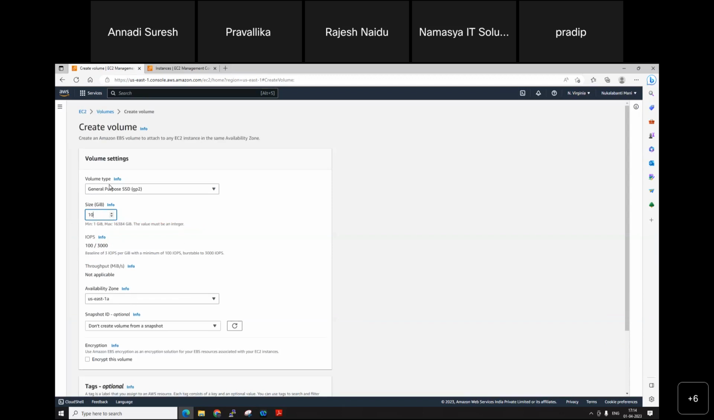So now I'm creating this volume in US East 1A. In the North Virginia location, we have 6 data centers available, because the big data centers are available in North Virginia only. 7 data centers, 7 availability zones. But now I'm creating this 10 GB volume in availability zone A.